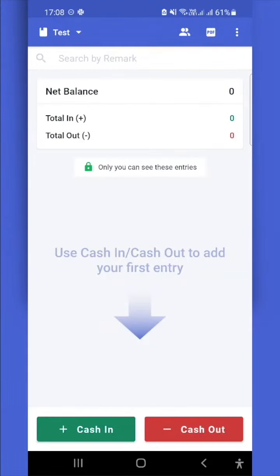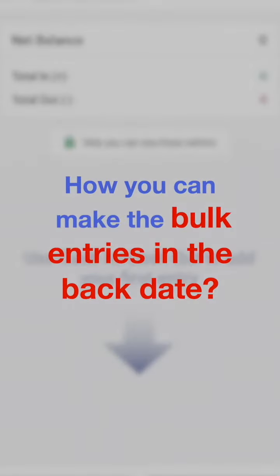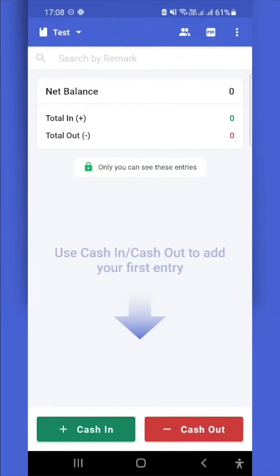In today's video, we will see how you can make the bulk entries in the back date, that too without changing the dates again and again. We'll show how you can do that.